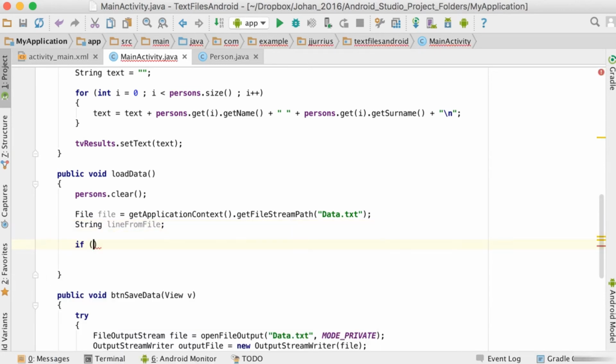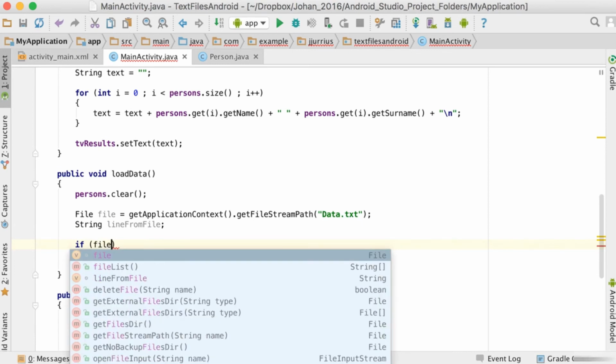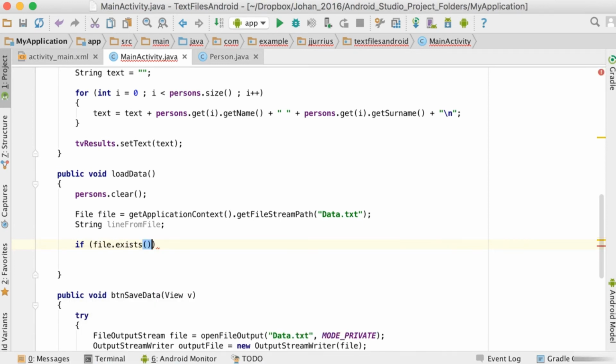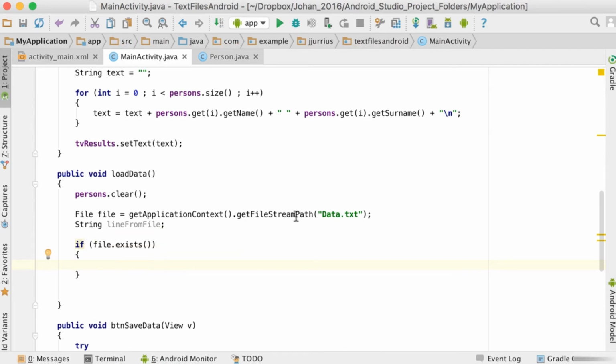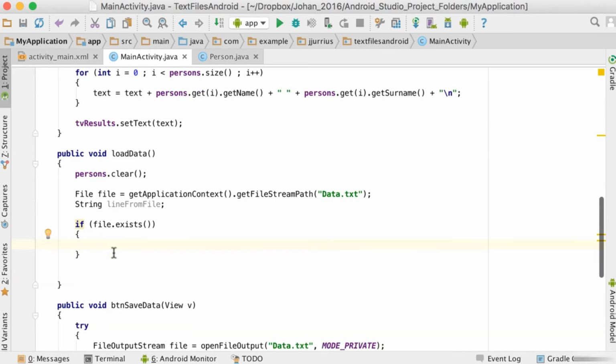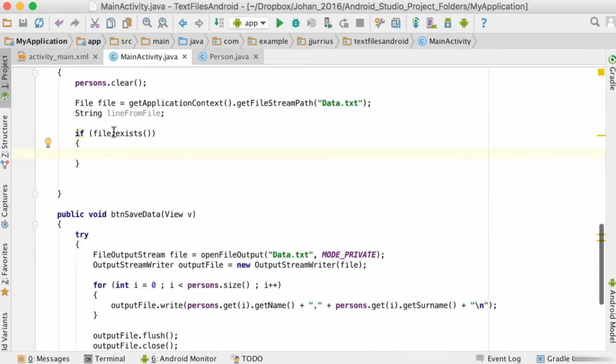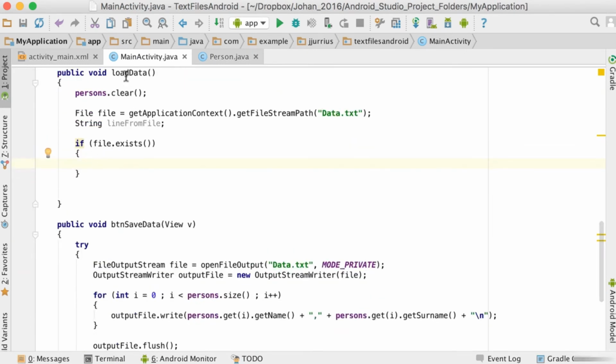So the first thing I'm going to do is to just test if this file.exists. So the exists method there will help me to just see if that file data.txt actually exists on this specific phone. So if it does not exist, we don't want to load any data. So obviously right at the beginning, it will not go into this if statement because we won't have any data.